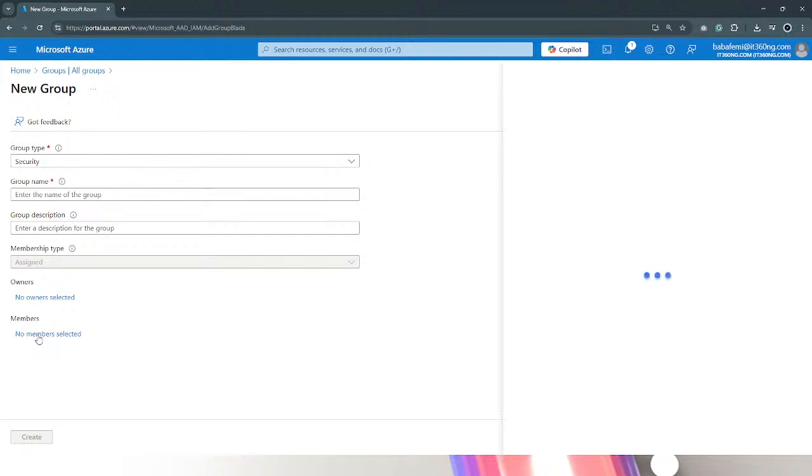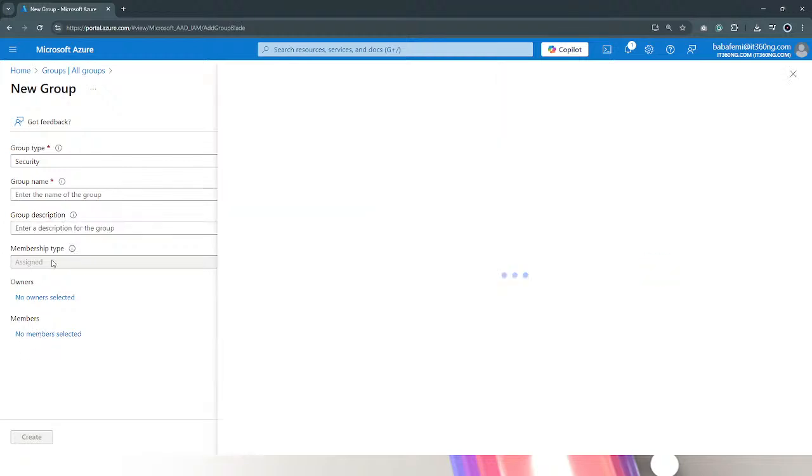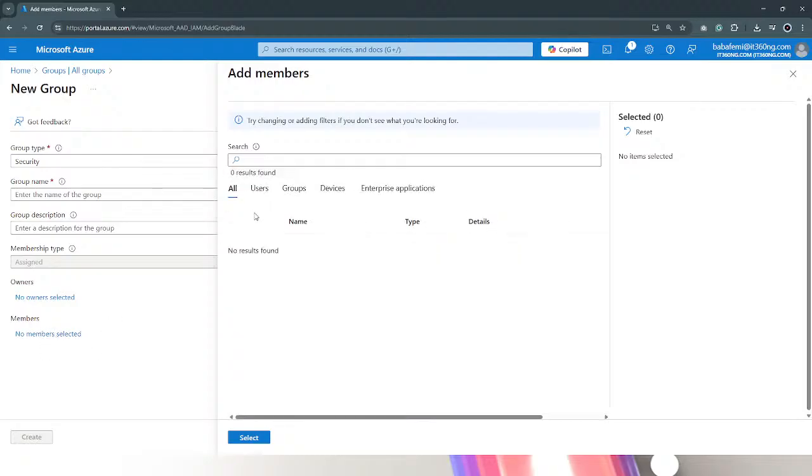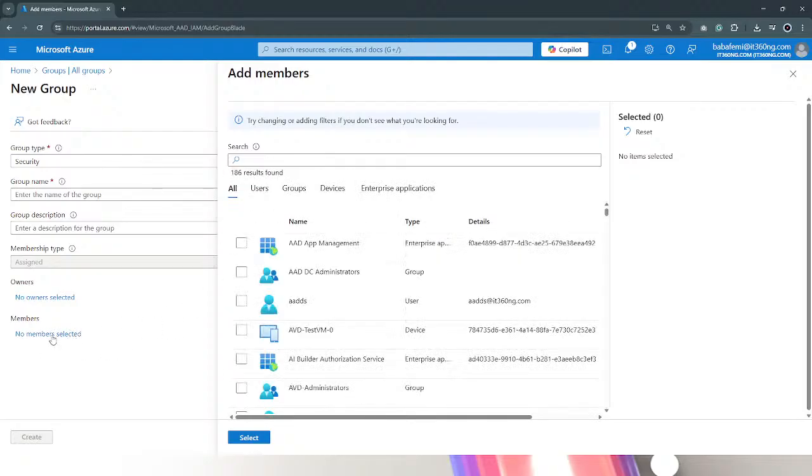So members, because this membership type is assigned, I need to manually assign. I can assign users while I'm creating groups. The good thing is you can also assign devices to groups. But one thing you need to know is you cannot have a group where you have both users and devices assigned. So it's either I'm adding devices to that group or I'm adding users to that group. I need to pick one. So if I've added devices, I will not be able to use that group for membership also.